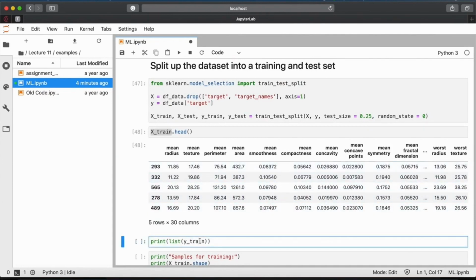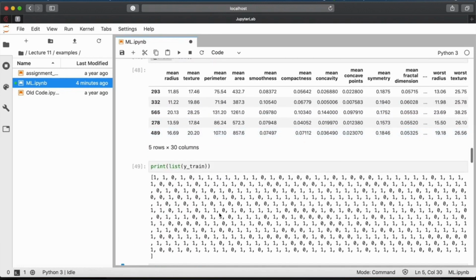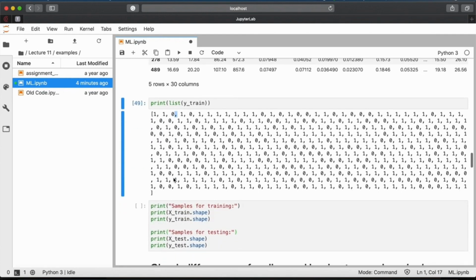And our y variable only contains the target values. So this is simply a vector, which again holds the target which we want to predict, being either 1 or 0, 1 meaning the tumor is benign, and 0 meaning the tumor is malignant.